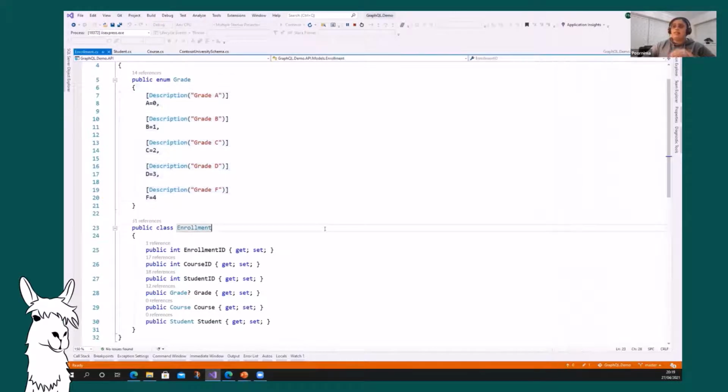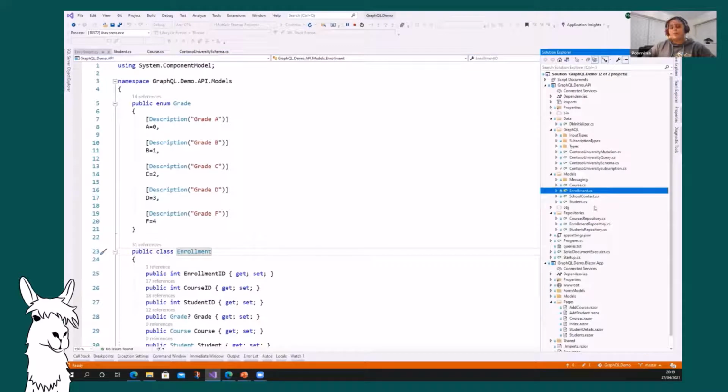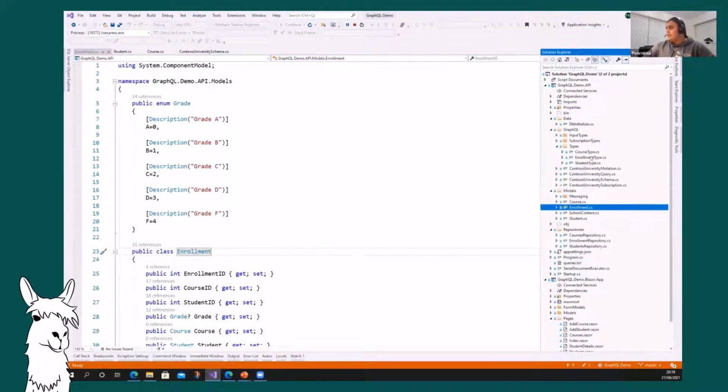Now, let's start thinking about the GraphQL types. These are the models I'm going to be working on, but how do we tell GraphQL to use these? That is done by defining graph types for each of these models. They are specified here.